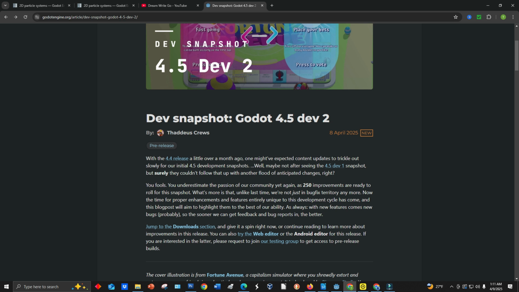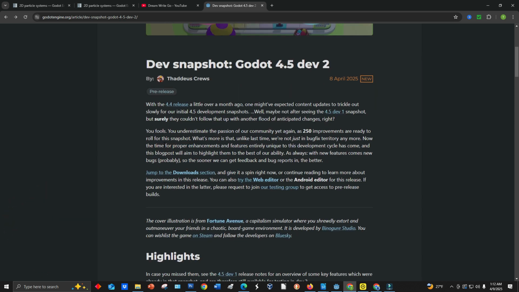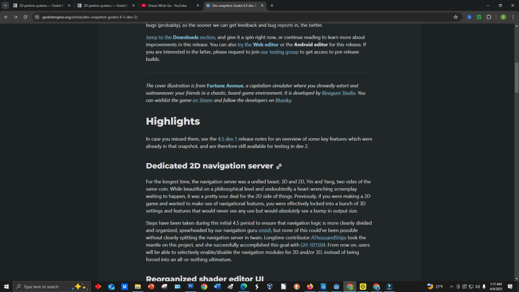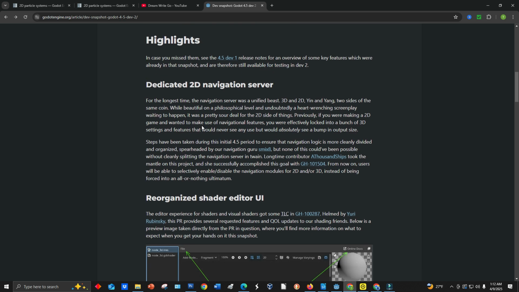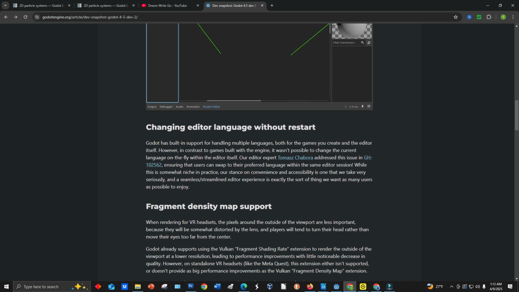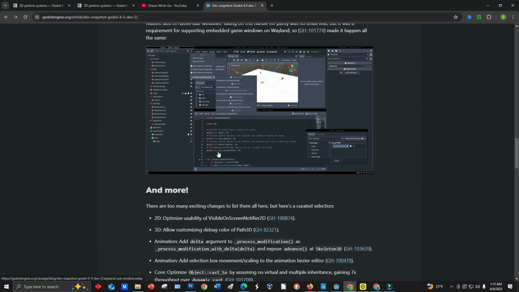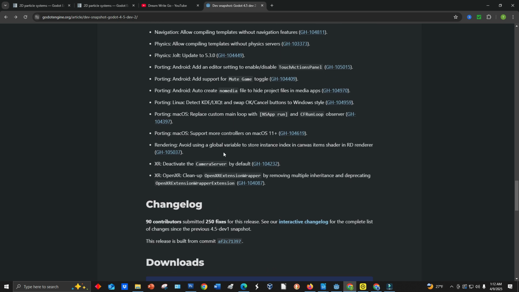Now, with these snapshots, basically, they're sending it out to the users, us, and saying, hey, take this, check it out, kick the tires, find those errors, those bugs, right? Squash the bugs, report them back, and they'll fix it. In this particular release, they have a couple of different highlights: a dedicated 2D navigation server, a reorganized shader editor UI, changing the editor language, fragment density maps, Wayland, and a whole lot more.